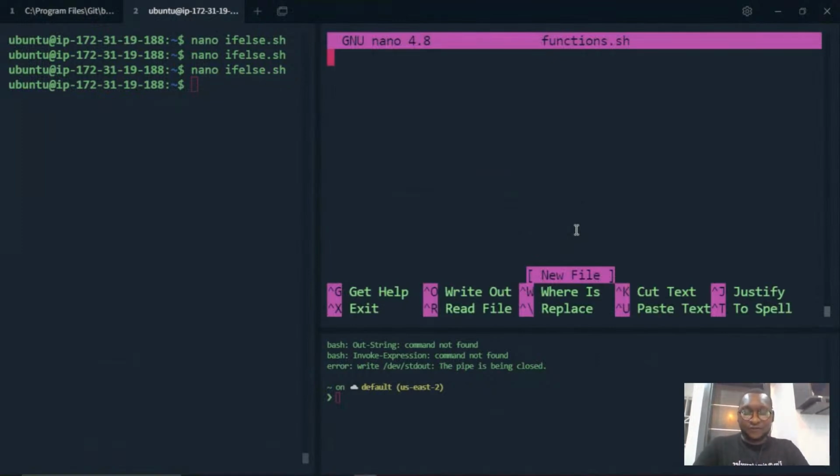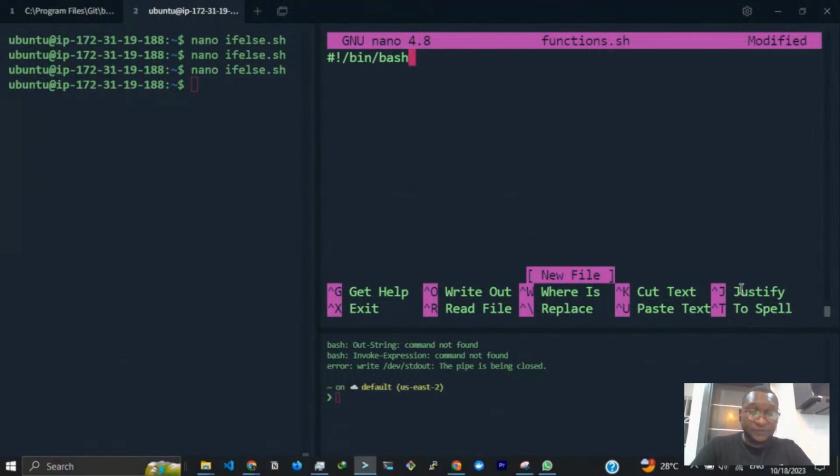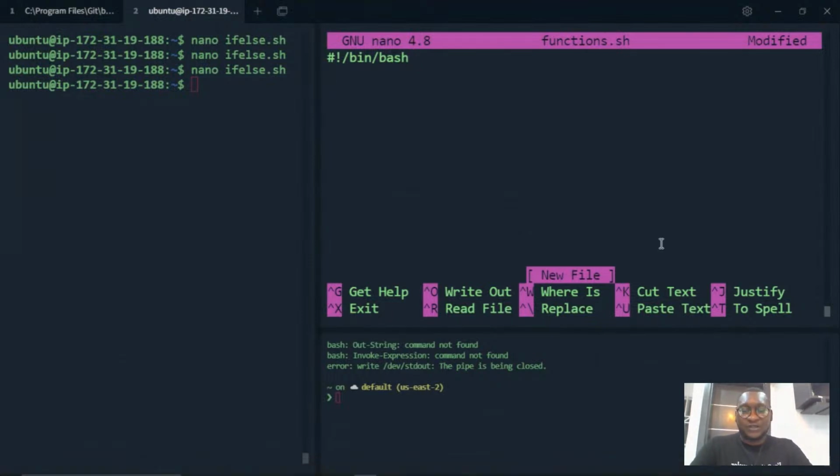So now, how do I write a function? Shebang, that's the first thing you have to do. So shebang bin slash bash, and then what's the time? Okay. And then we can now create a function.